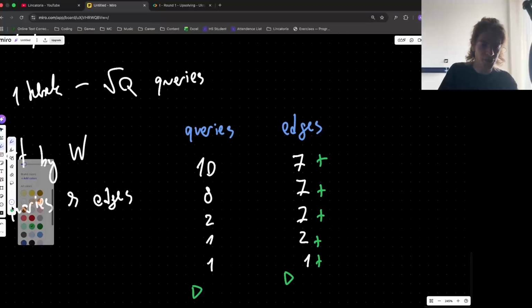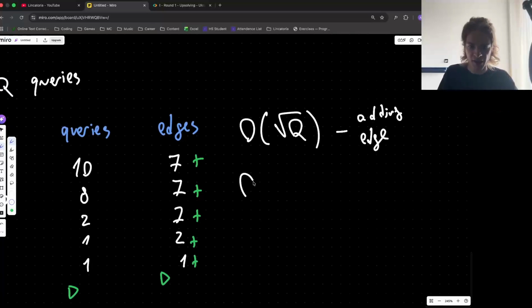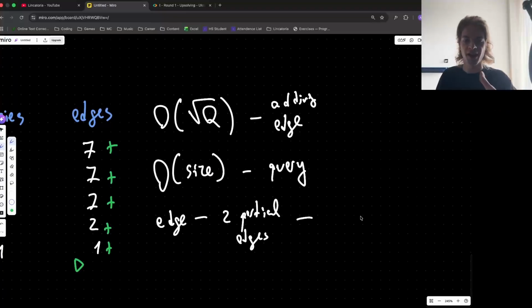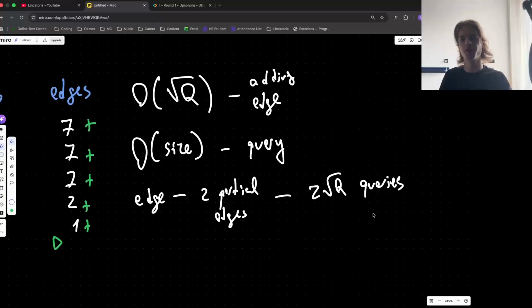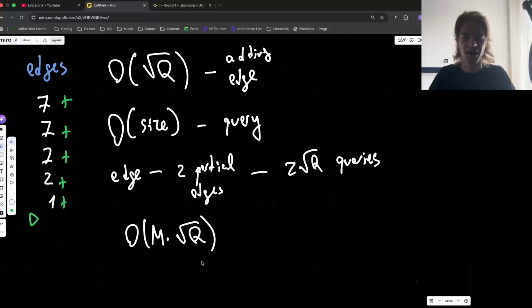Every addition of an edge is O of square root of q, because this is how many blocks we have. And now for every query, the size is the number of partial edges. As we said before, if you look at every edge, it's part of two partial blocks, so you have two partial edges. This means that it's part of two square root of q queries, and in each of them it will contribute one edge. When you sum this together for all queries, you get O of m times square root of q. That's it. The problem is solved.